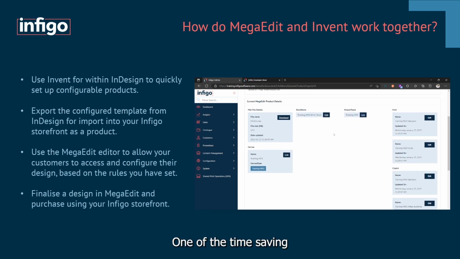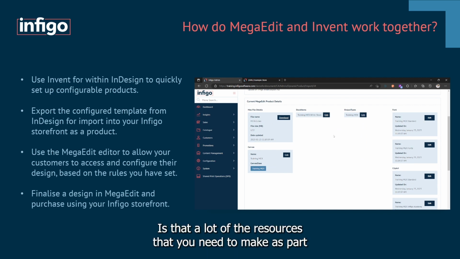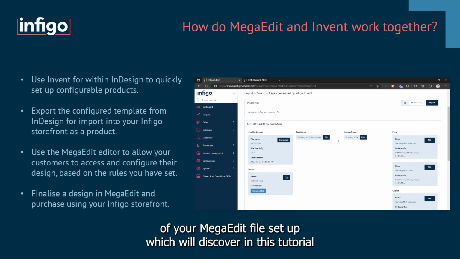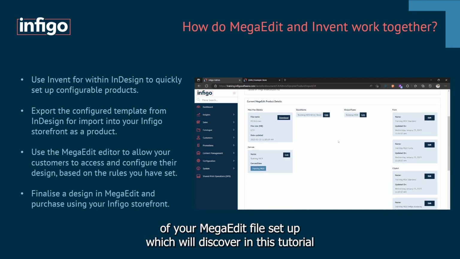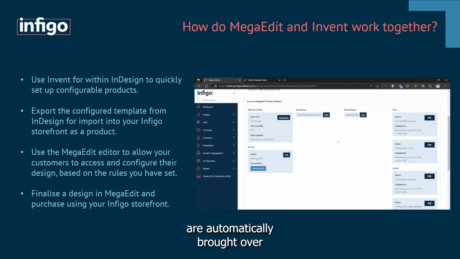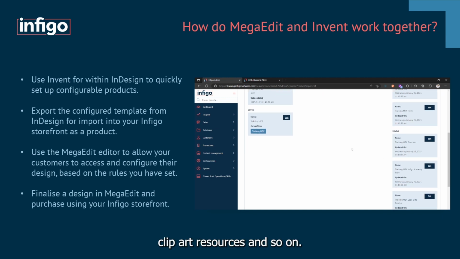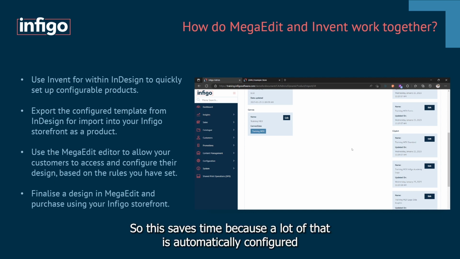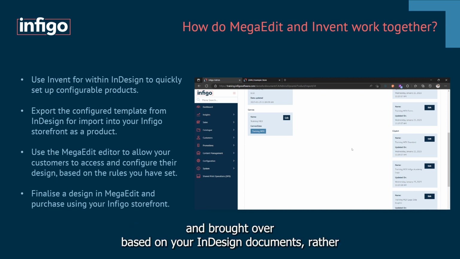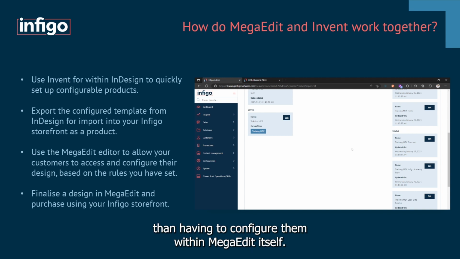One of the time-saving benefits of the Infigo Invent package is that a lot of the resources that you need to make as part of your MegaEdit file setup, which we'll discover in this tutorial, are automatically brought over by the MEX file that's exported from Infigo Invent. For example, we're looking at things like canvas, stock items, fonts, clip art resources, and so on. This saves time because a lot of that is automatically configured and brought over based on your InDesign document rather than having to configure them within MegaEdit itself.